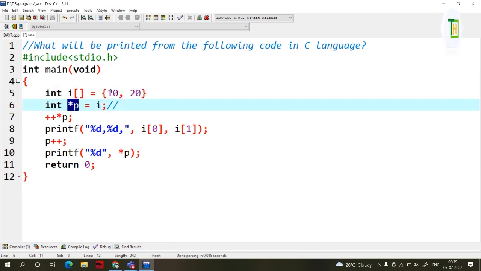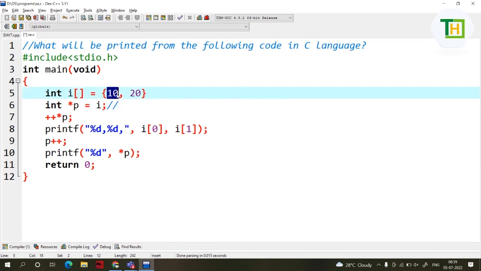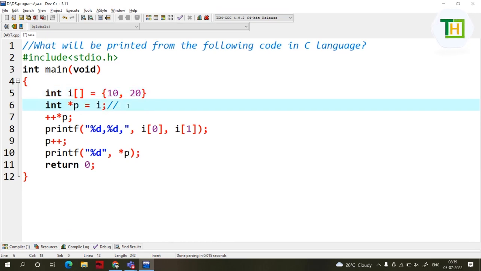What is I? I is the address of the first element. This is the array, right? For example, the address is going to be 552, and that address is going to be placed in P. And what is the value at star P? That is going to be 10. No doubt about that.